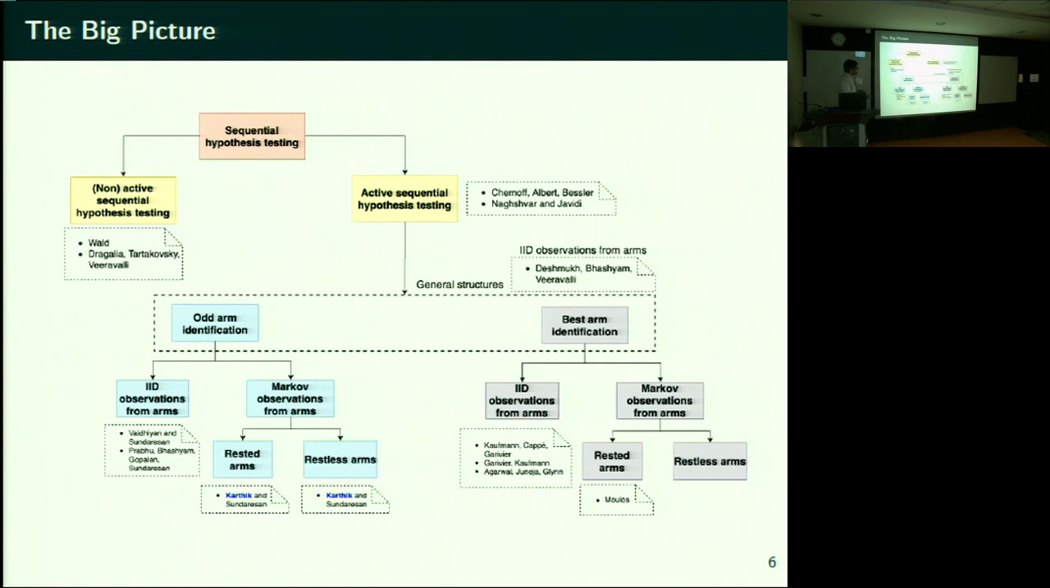All of these problems can actually be looked at under some broad framework of a general composite hypothesis testing problem. Within this, of course, you can consider the cases where each arm gives either IID observations or Markov observations. As you can see, the movie example is odd arm identification with Markov observations with restless arms. So this is what I'm going to mostly focus on for the rest of the talk. So is the setting clear?